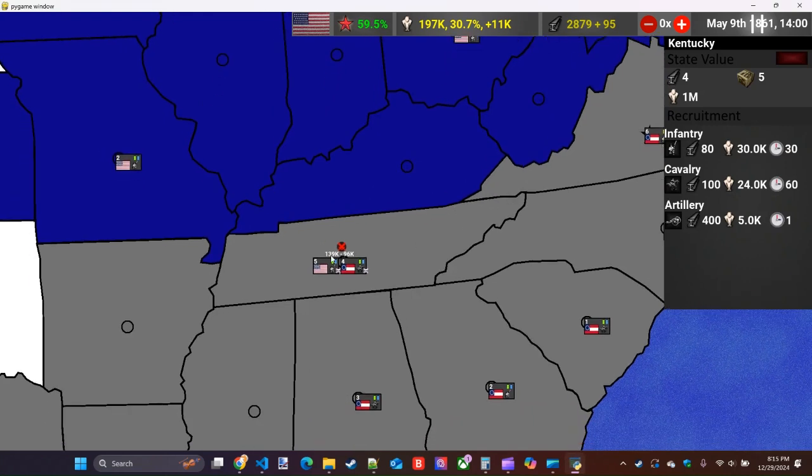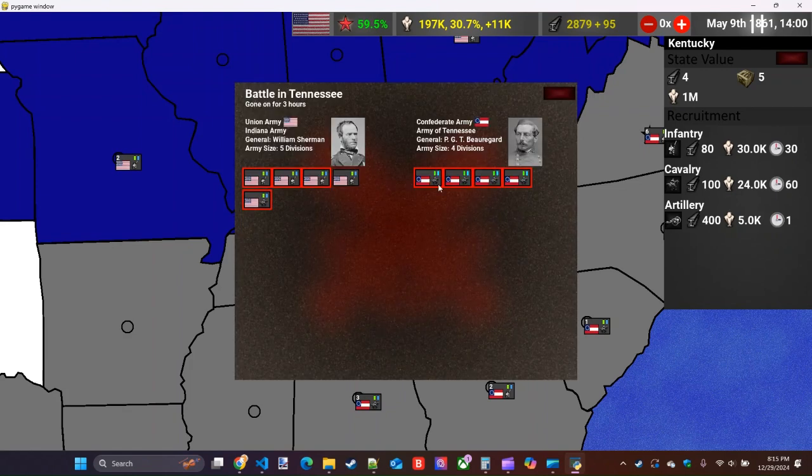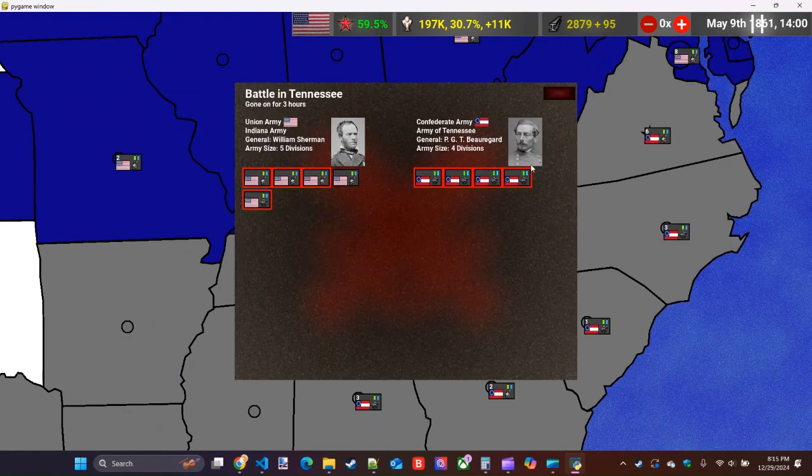Now we can also see this battle. We outnumber them pretty significantly. We could see their divisions. Oh, here's the Confederate general.